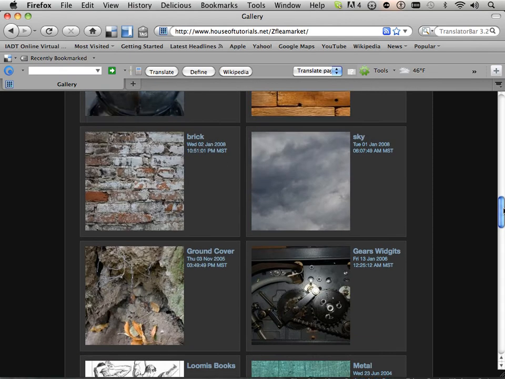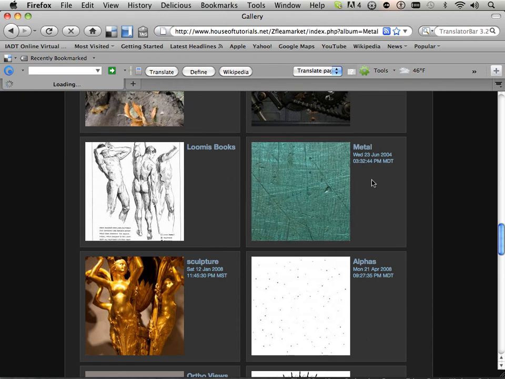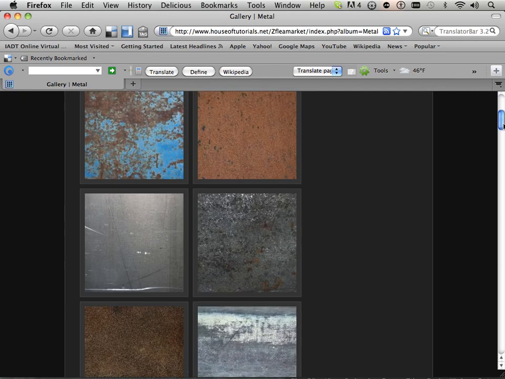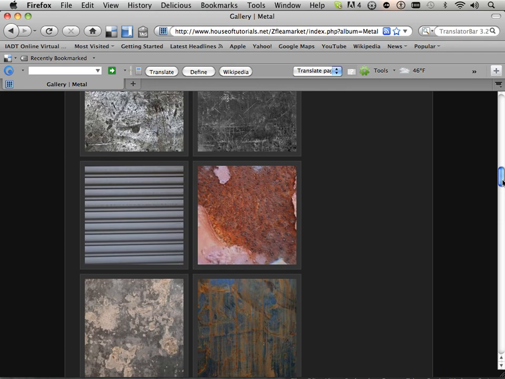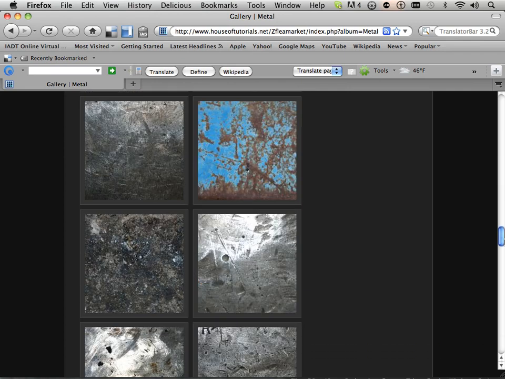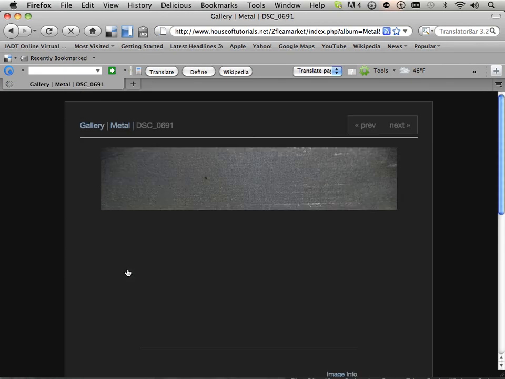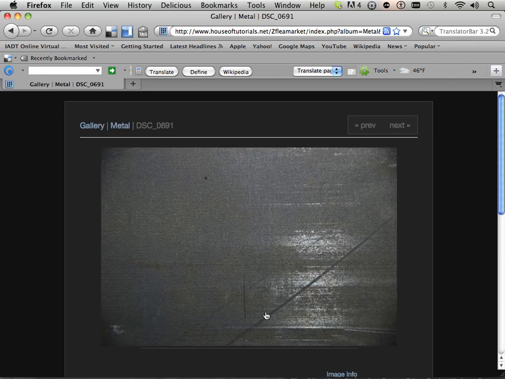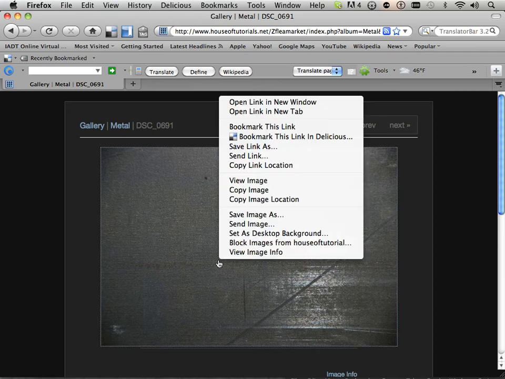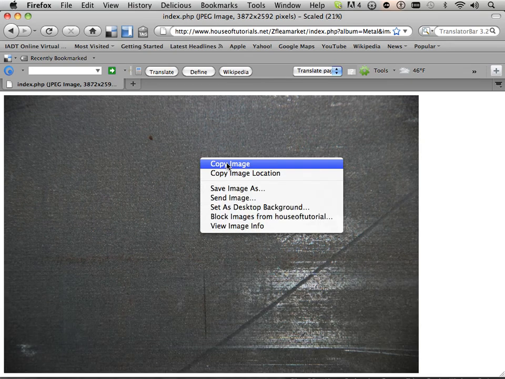So in here, I have metal. I'm going to be choosing a metal in here that doesn't have a whole lot of patterns to it. You don't want something that's wholly over-patterned. And this has a big crease here that we're going to have to get rid of. It's an okay shot.